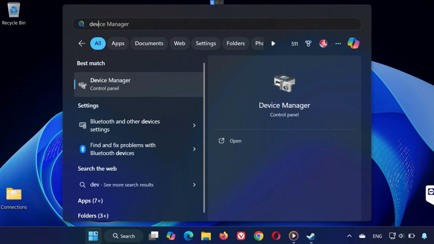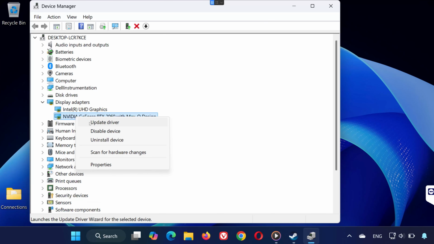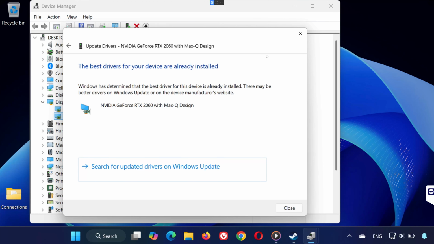Open Device Manager, expand Display Adapters, right-click your graphics card, and choose Update Driver. Then click Search automatically for drivers to make sure everything is up to date.